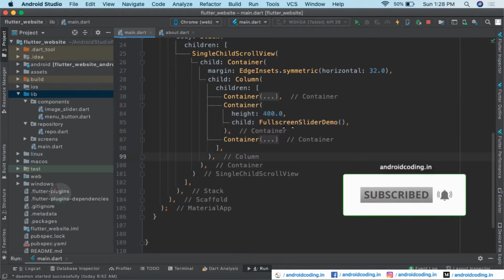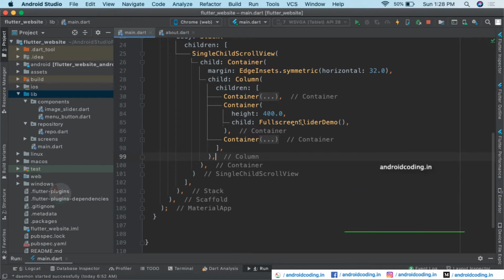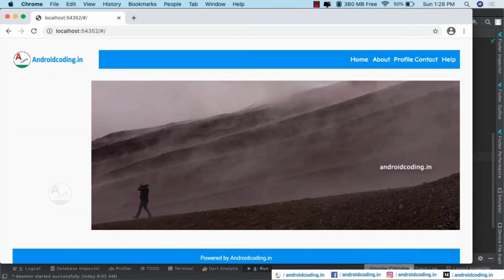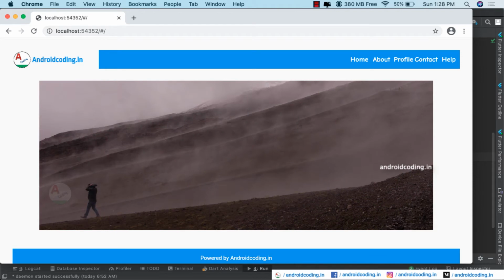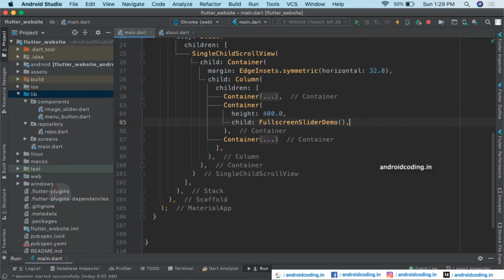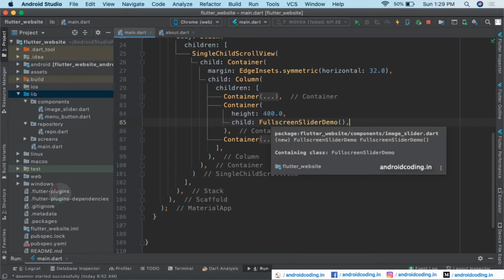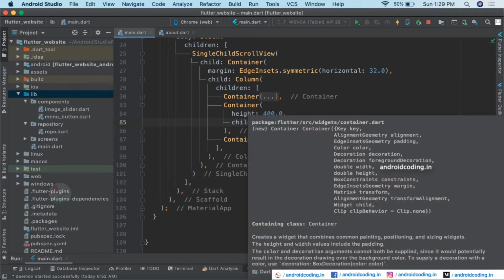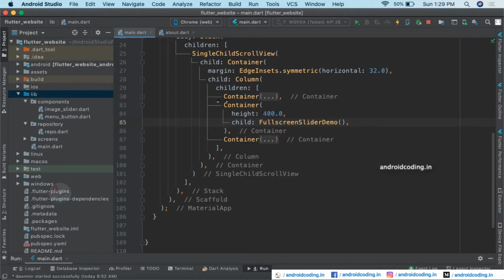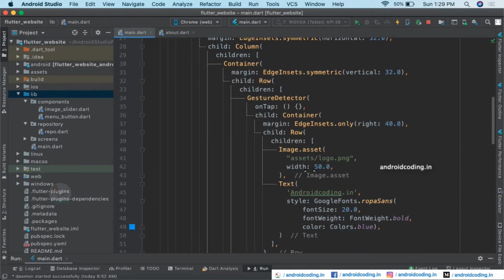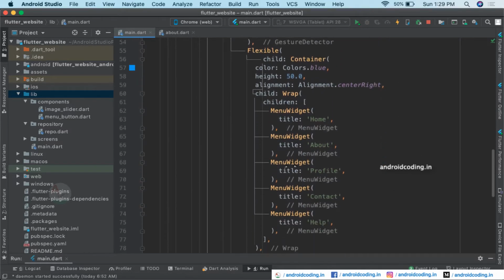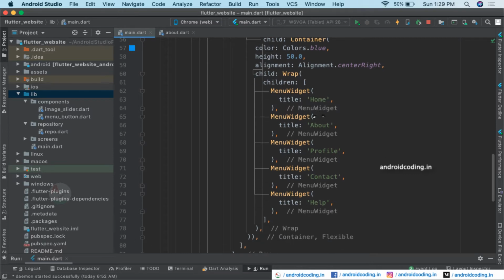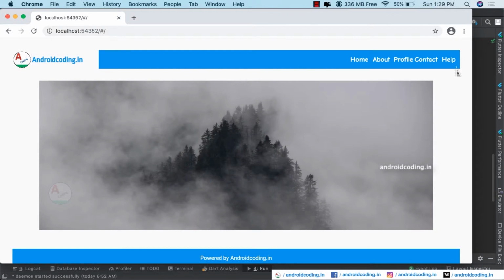So if you see inside the second container we are having a single child, that is full screen slider demo, which is nothing but the image slider which is present inside the body here. So now we will try to replace this full screen slider demo with our about class and all the different classes like profile, contact, help. So now to do so we need to have the on press functionality inside to our buttons here. So these are the home, about, profile, contact and help buttons which you can see here.